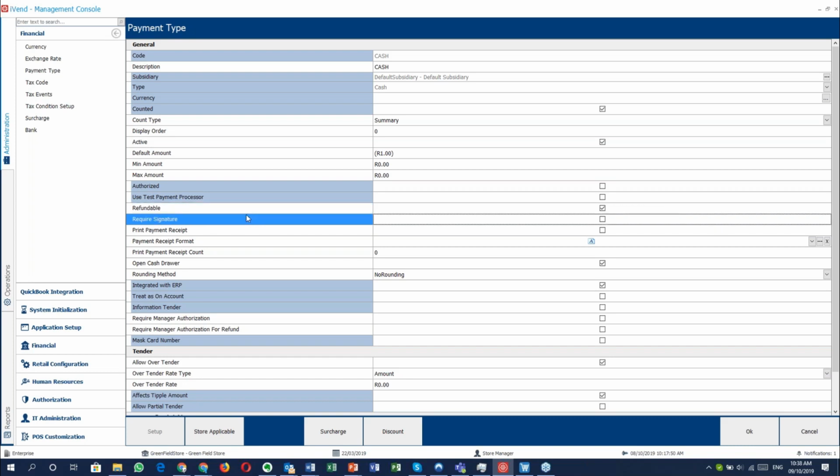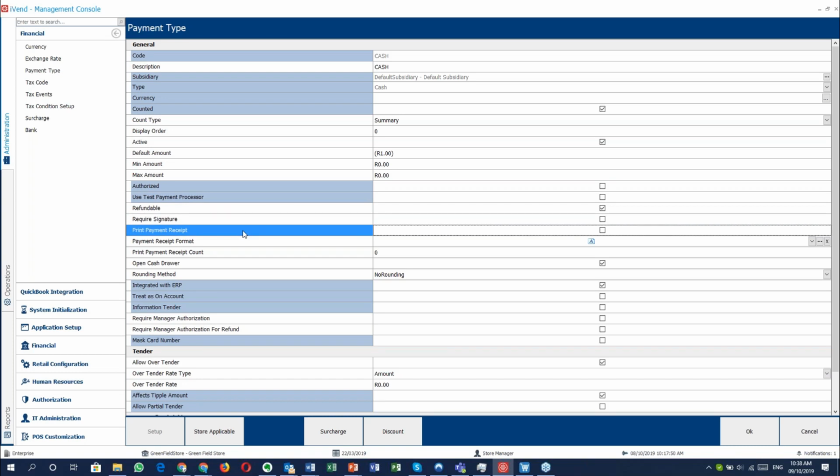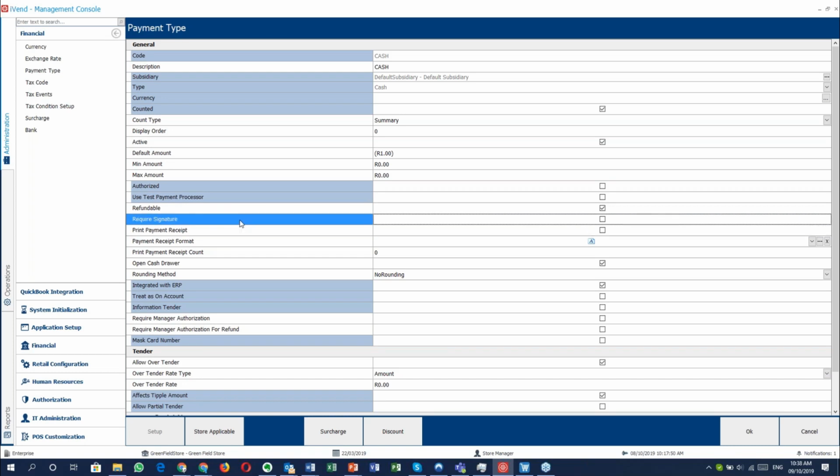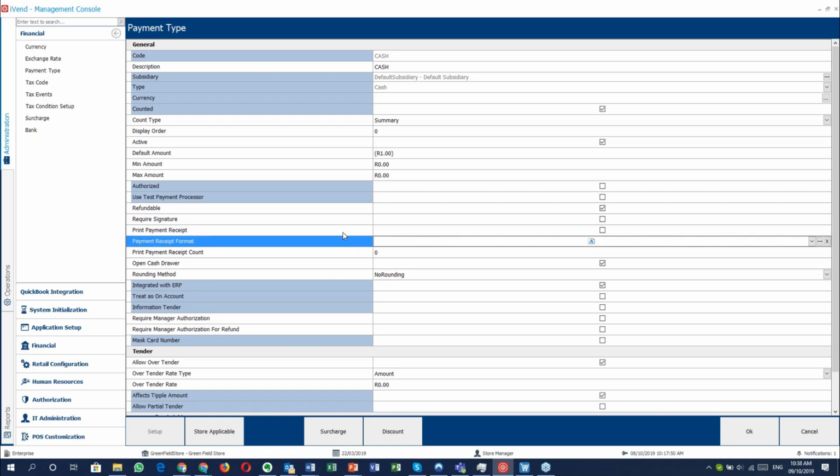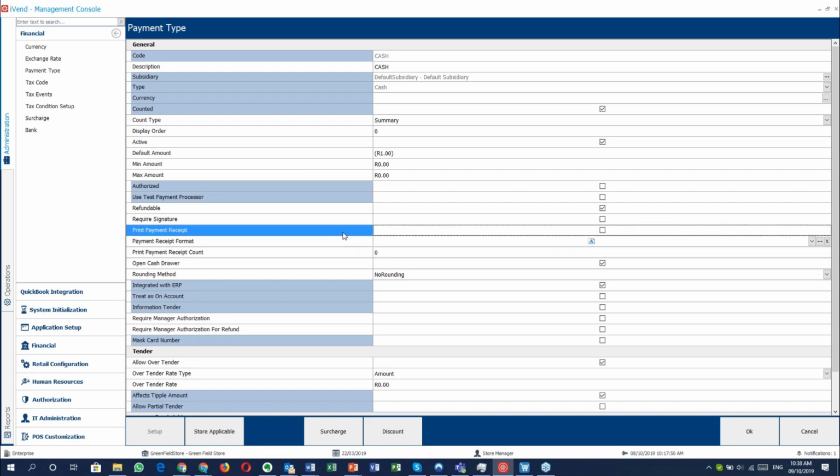Does it require the signature or not? Yes or no? If it's yes, then you can just have a signature line on your receipt printout. Print payment receipt. This is if you have a separate payment receipt that prints out at the end of a transaction. Typically you won't really use this. It's typically used with credit card payment processors, but most payment processors have their own receipt that they send through, and we automatically process and print out. So that's not really a problem.